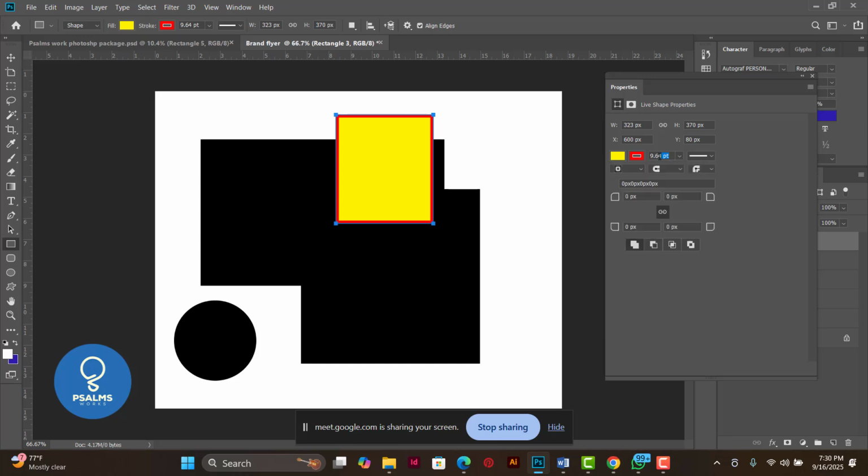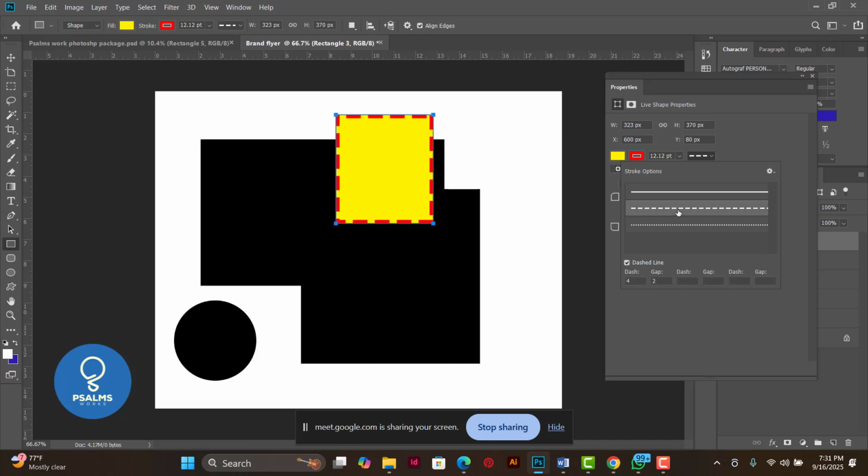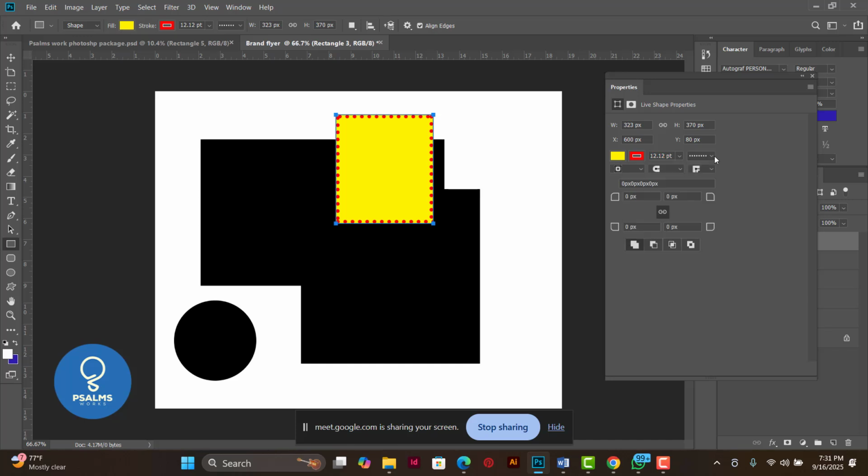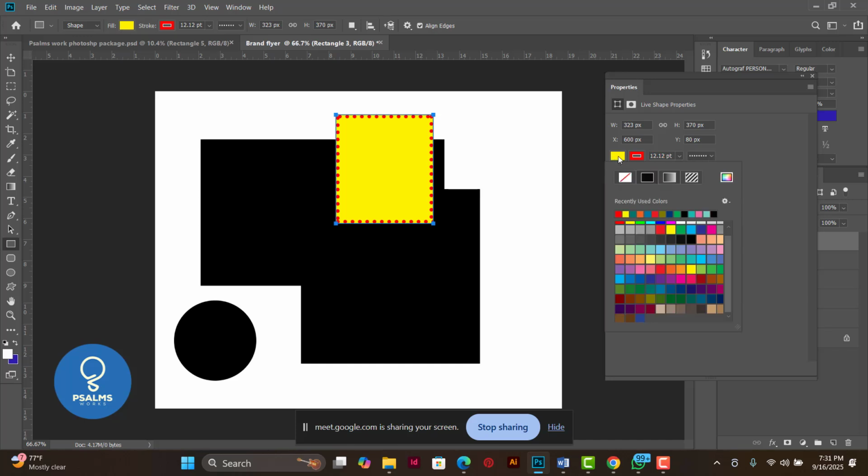Currently, this red outline is 9.64 pt. I can choose to increase it. I can also choose to reduce it, depending on what I want to create. Now let me click on this last one here. This last one will determine the kind of outline you want. So you can want a dotted outline, you can want this, and there's a way you can click on this to manually set what you want, but we're not going to be going into that today. So let me just click this and go back here.